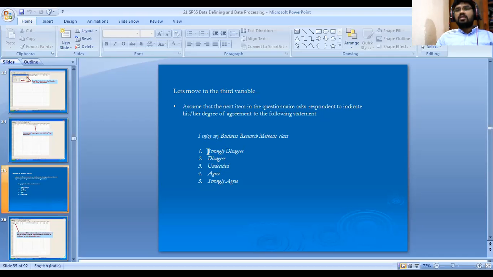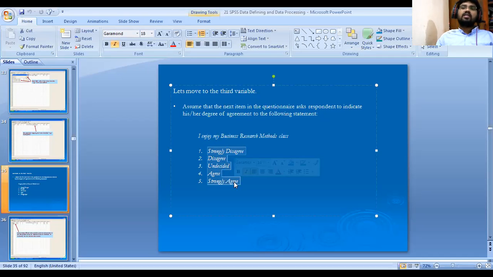These options are called, in statistics, the Likert scale. This is a 5-point Likert scale. Sometimes you may ask with only three options: disagree, not decided, or agree. That is a 3-point Likert scale, with only three answers. The 5-point scale has five options. Sometimes there is a 7-point scale also. So it depends on the researcher, who will collect information by giving some options.